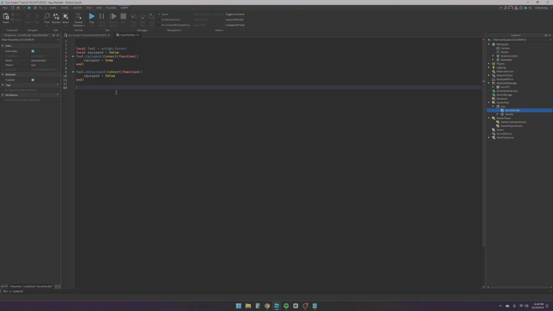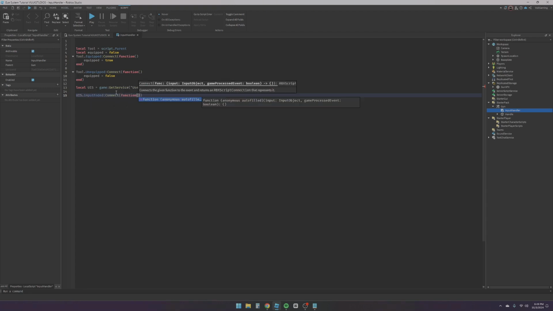So what we're gonna do right now is we're gonna reference the UserInputService. So we're gonna say local UIS equals game:GetService("UserInputService"). There we go. And now what we're gonna do is we're gonna say UIS.InputEnded:Connect(function) with I, and E. And I'm going to explain what this is in a second.